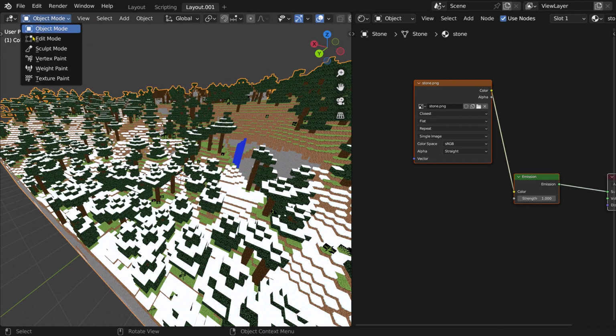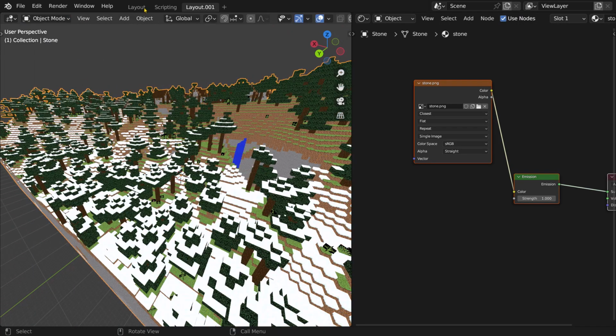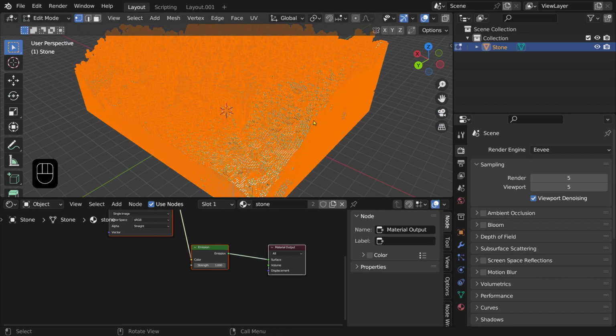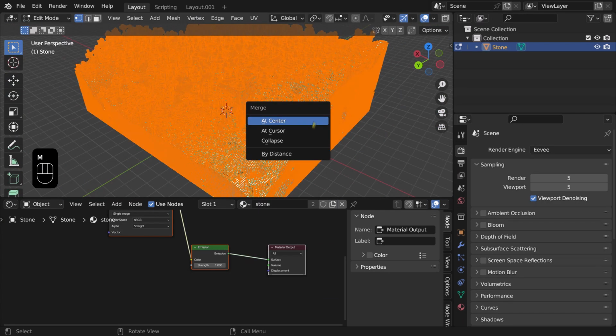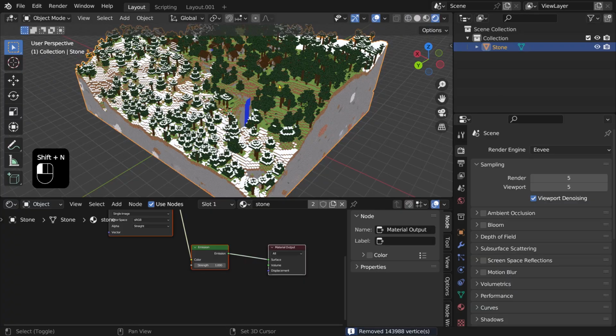If we select any face, we can trace the path of its material, and this way we have the ability to easily edit the material without having to go to the materials menu. Press M and choose by distance to delete any gaps that might ruin the setup.